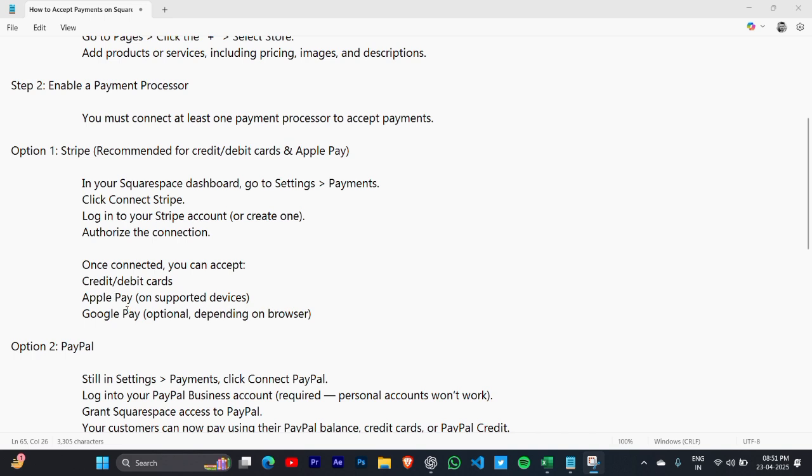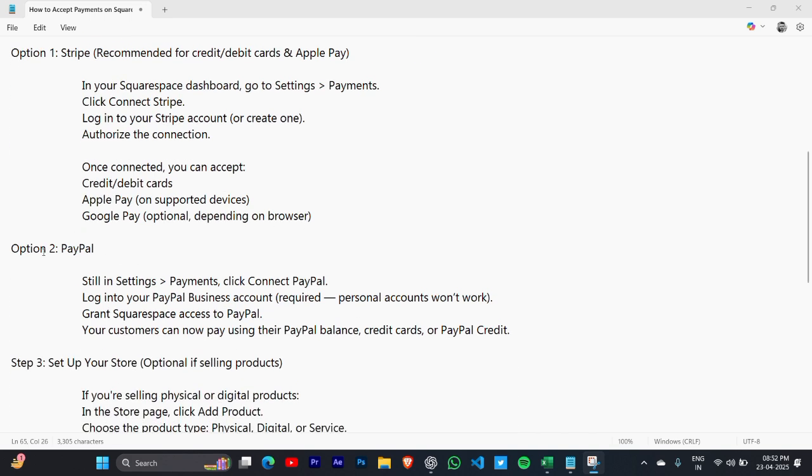Option 2 will be PayPal. Still in Settings, Payments, click Connect PayPal. Log into your PayPal business account. A personal account won't work. Grant Squarespace access to PayPal here. Then you simply have to set up your store, optional if selling products.